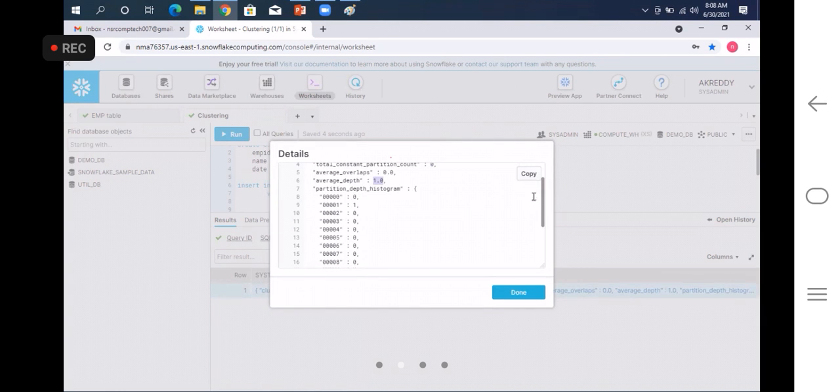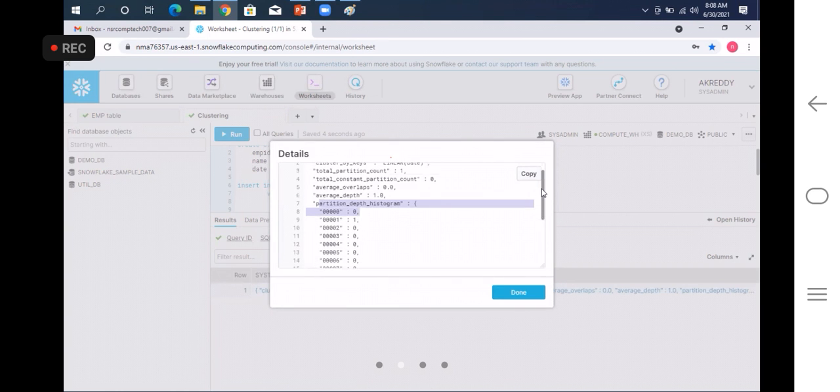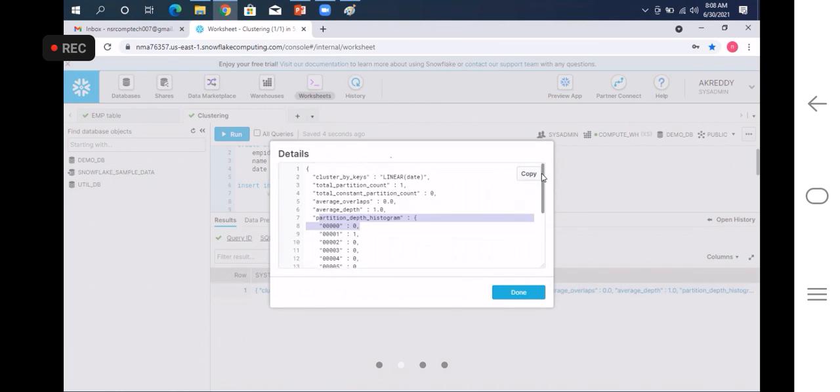The partitioning depth histogram you will get in detail. Ideally this is not at all required for us. This is how the system in the background does the partitioning. Okay. I'll try to get more data and show you how this clustering behaves in the background. That I'll show you in detail.